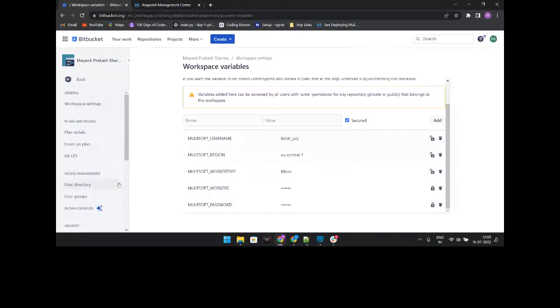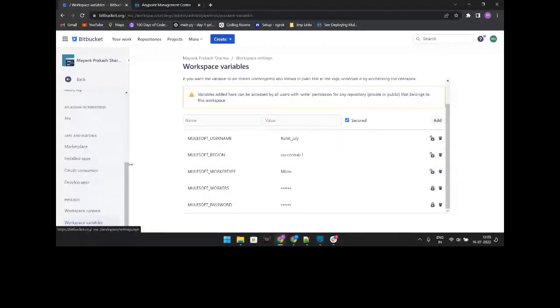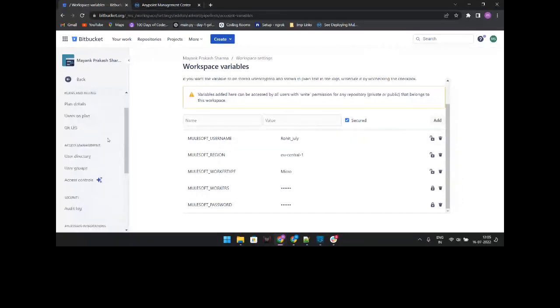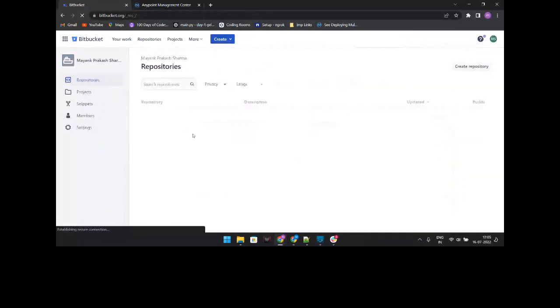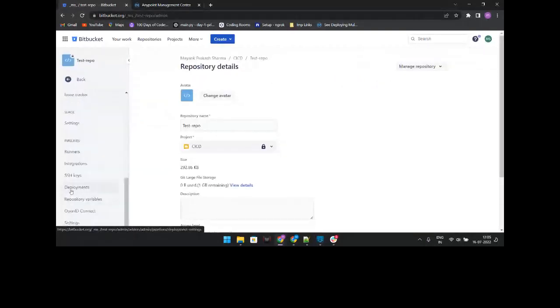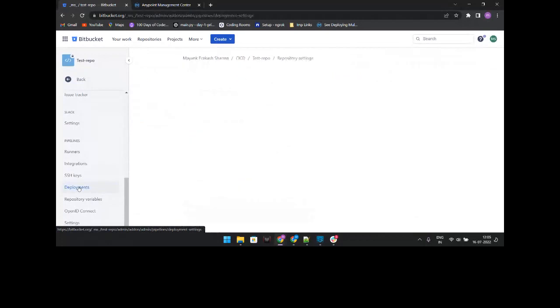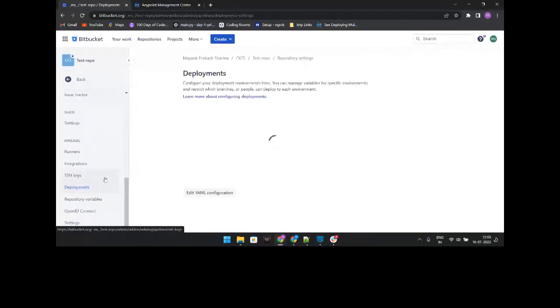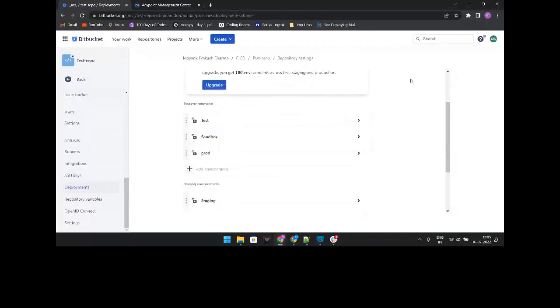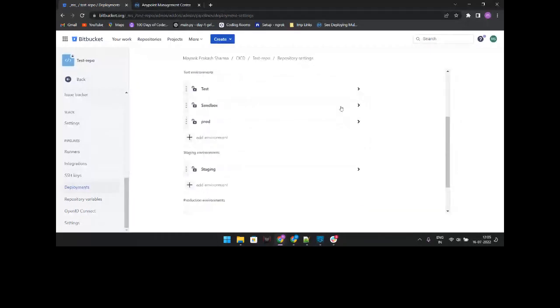Now, there must be some variables specific to your particular repository, like from which branch and which environment you want to deploy. So let's see how we can create the local variables. We will again go to the repository settings, and there's a deployment section. Understand and remember this term deployment, I will be using it later on. We can create a different environment here, let's suppose by adding an environment.